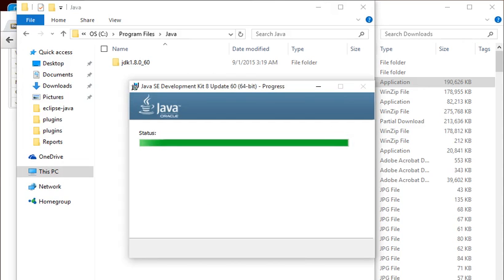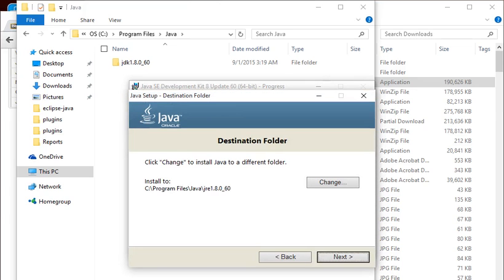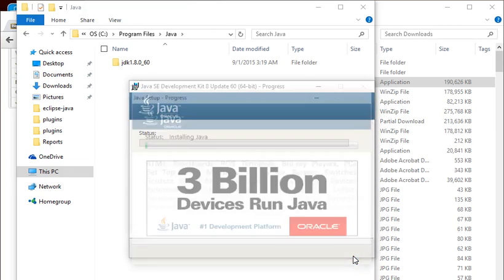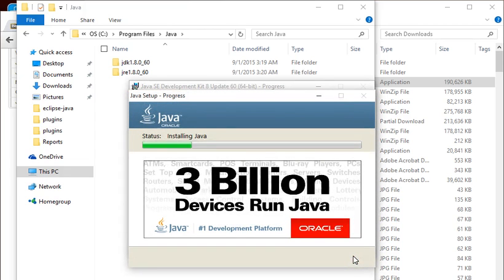And it's still running here. Now it's gone to status again. So it's going to be installing the Java Runtime Environment. You're going to see a next set of files here, JRE 1.8.0_60. It's going to create a second folder here. So you click next. And now it's installing Java, and it's telling you that 3 billion devices run Java.